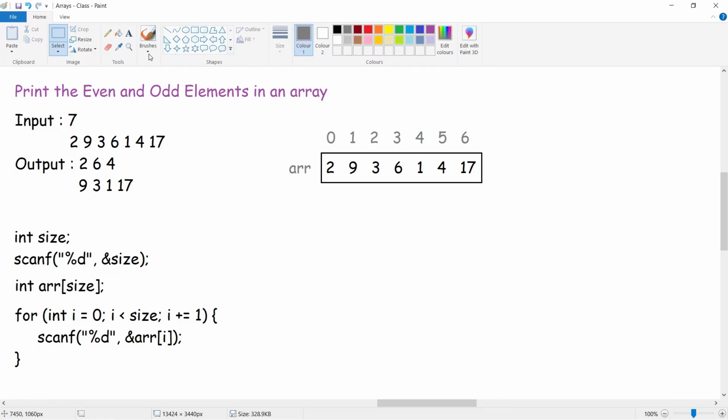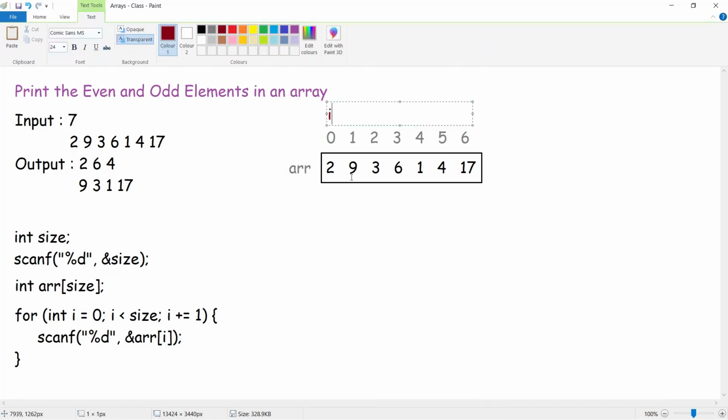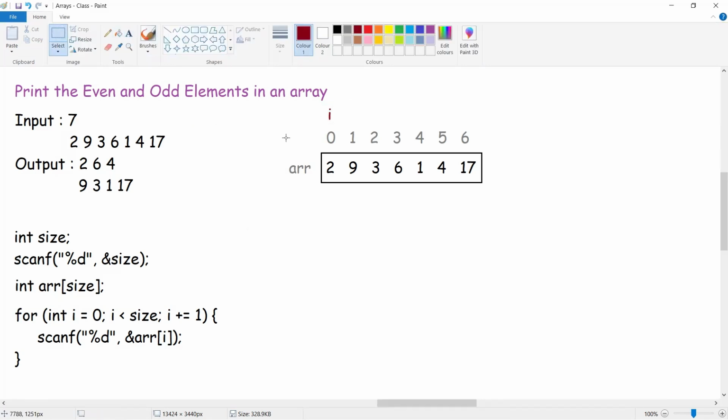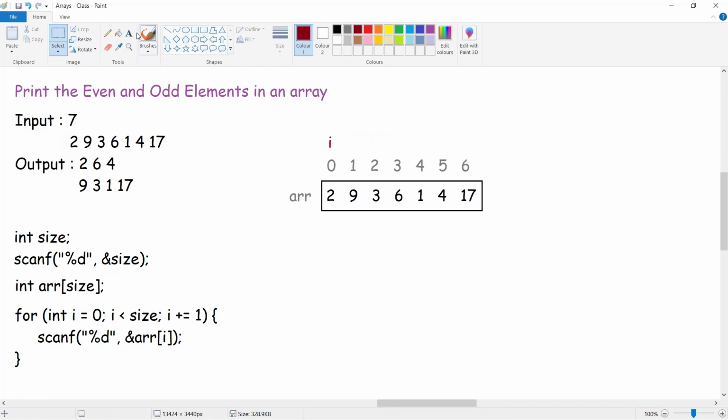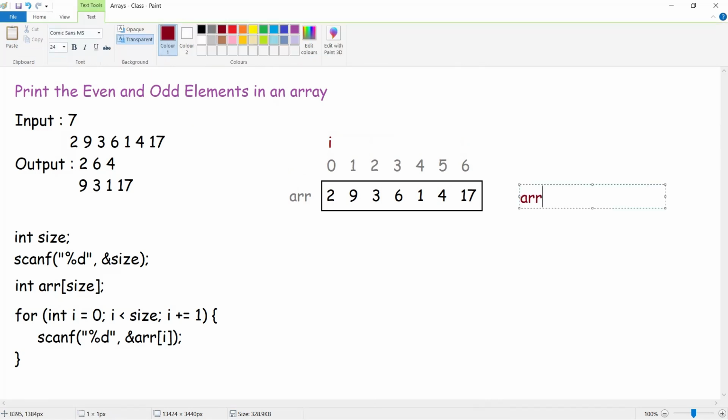So now what are we supposed to do? We start our I value from the iteration index 0. Every time we check the current element. How do we get the current element? The current element with respect to the array is ARR of I. We are supposed to check whether this element is even or odd. So how do we know that the current element is even?